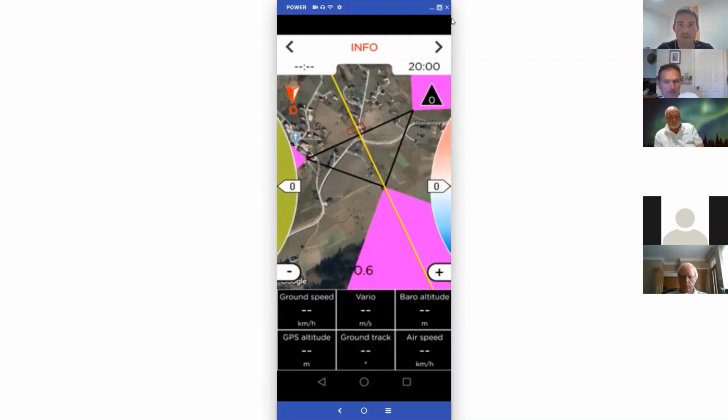Then my info page is, okay, this one I never used, so I didn't set it up. So I will just go to the thermal page. Why don't I use the info page? Yesterday I showed you I have on the slider 3 positions: glide, start, and thermal. So I only use these 3 pages.